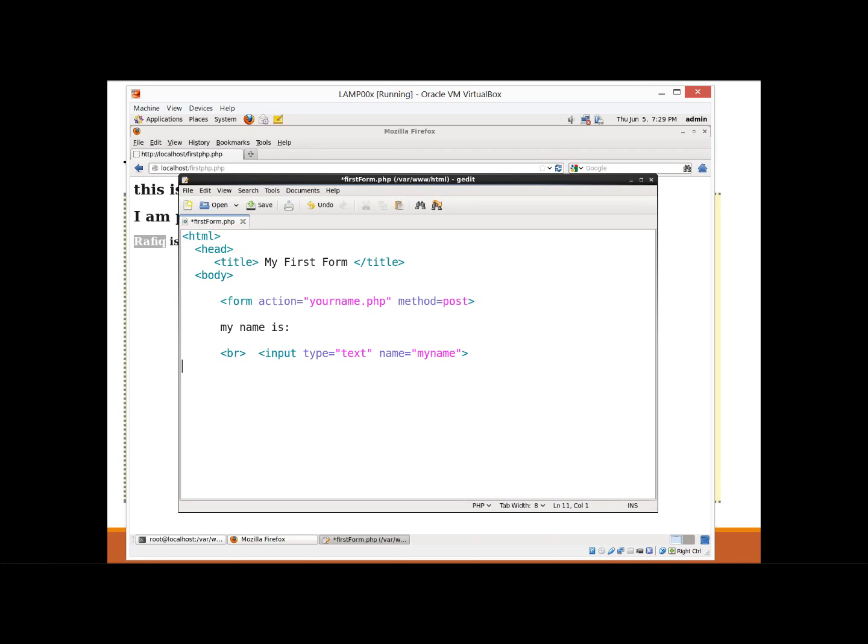And then I'm going to say your favorite color is... oops, put in a break, and I'm going to do input type is text, and I'm going to name this thing favorite color, like so, and then I'm going to put in input type.